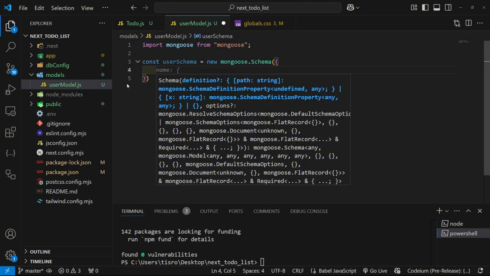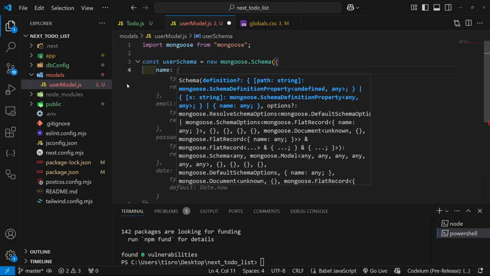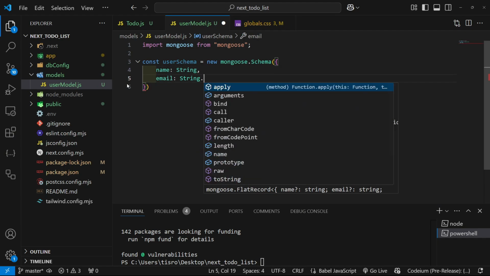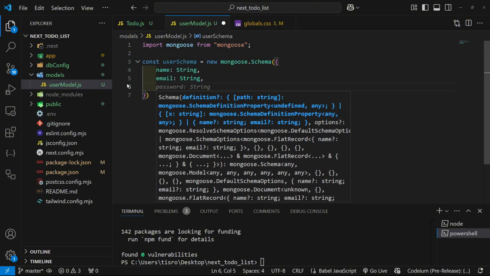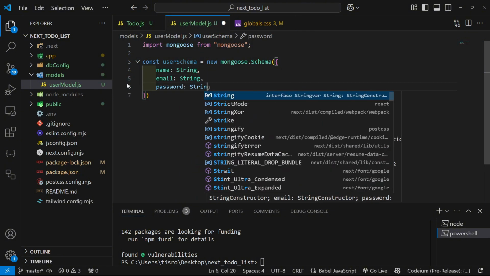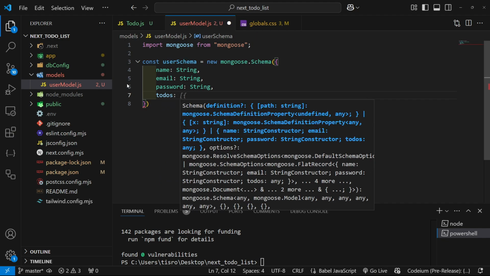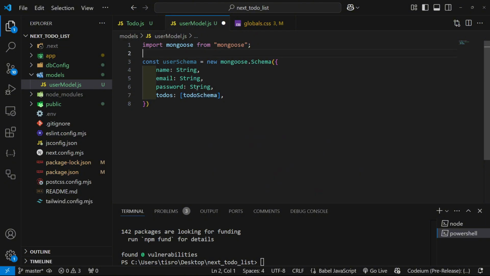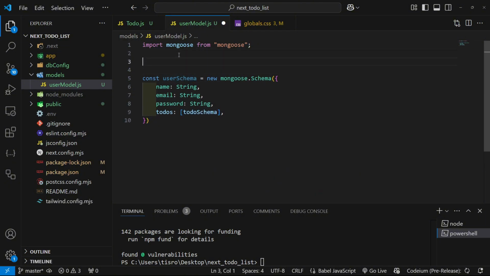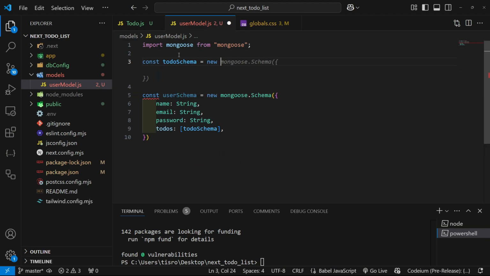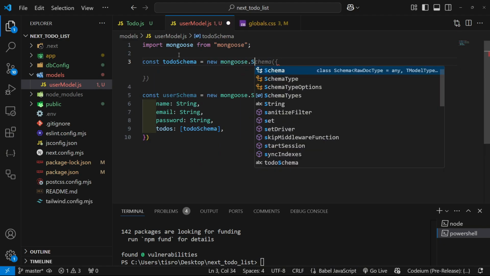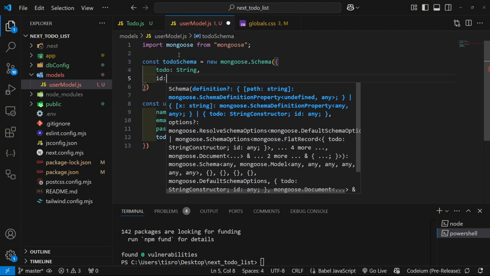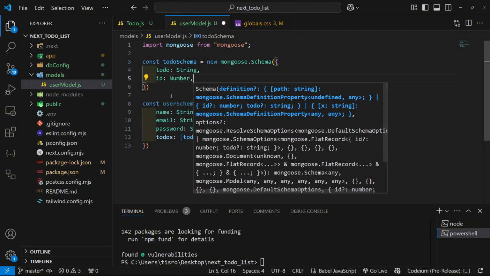So for this project, we're going to have their name, which will be a string. Then we're going to have an email of string, just like that. I'm not sure what's going on, but email of string, password of string. And then we're going to have our to-dos, which is going to be an array of to-do schema. And this to-do schema is going to be another schema that we're going to create above. So const to-do schema, which is going to be new mongoose.schema. And so we're going to have our to-do with a string. And then, of course, we're going to have our ID, which will be a number.